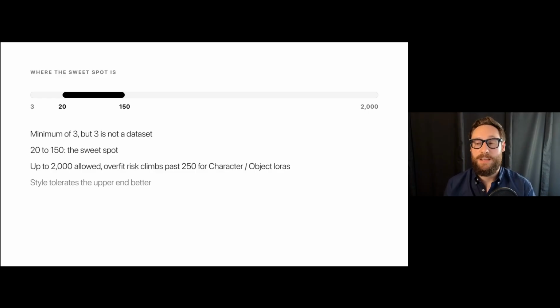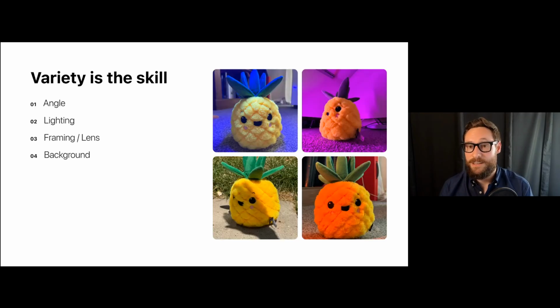And so if you're training on a character or an object and you add too many similar images, it'll cause overfitting, and it just causes some issues there. So that's really the sweet spot, 2000 maximum, which when you're doing a style LoRA, you can really push it to put a lot more images into. But the number really matters far less than what's actually inside those images.